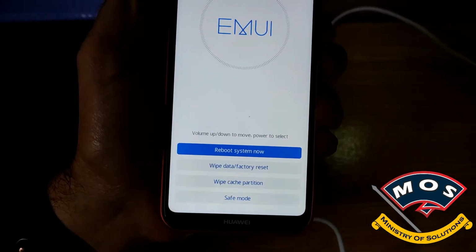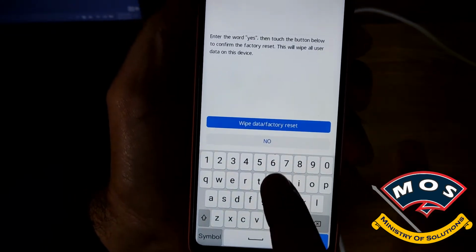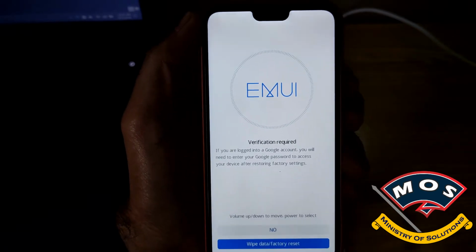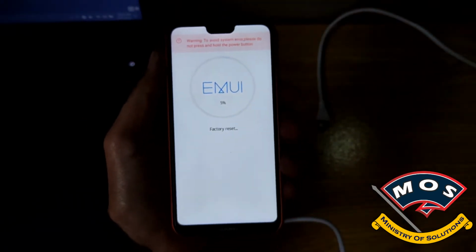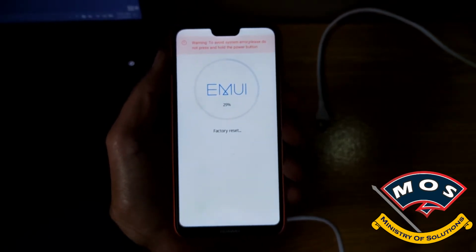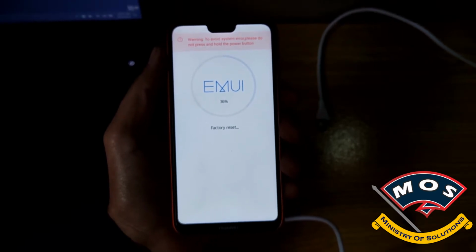Here we need to select wipe data, type yes, and select wipe data factory reset again. And now your phone will perform a factory reset. Once this factory reset process is completed, you need to do wipe cache also, and then you should reboot your phone to normal mode.